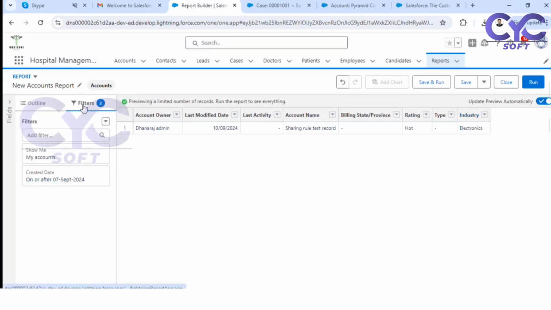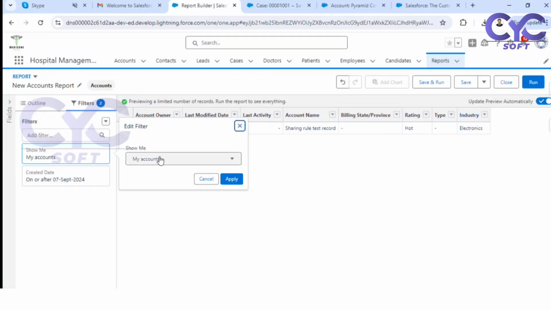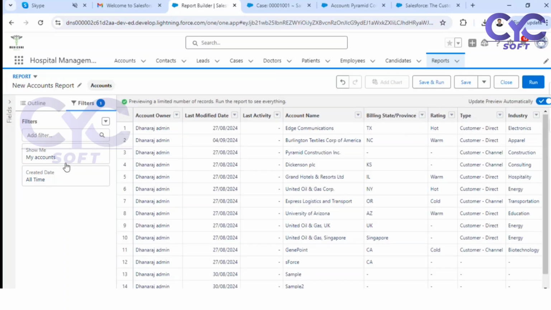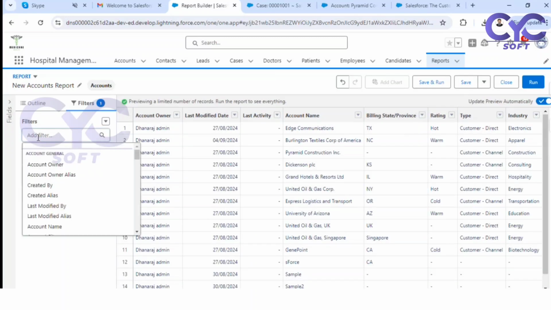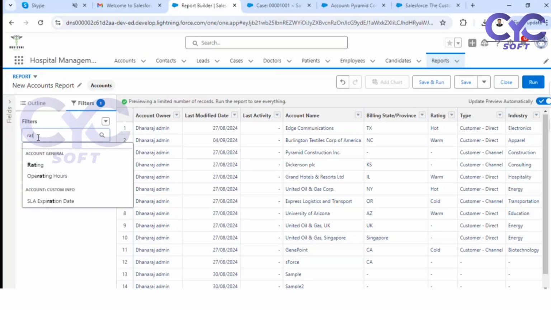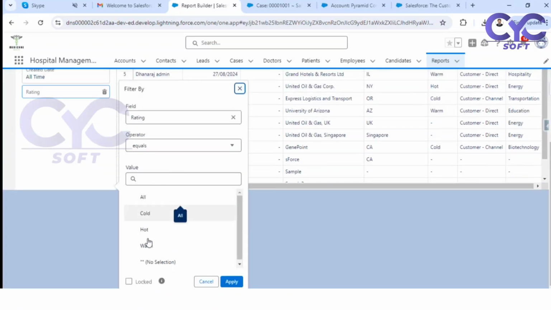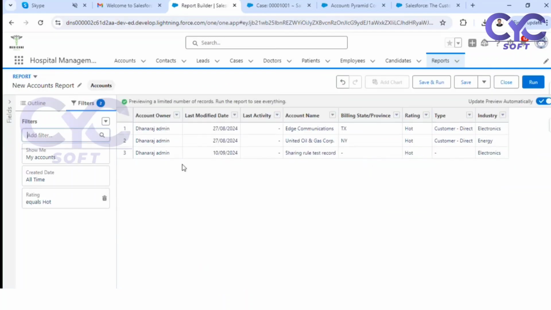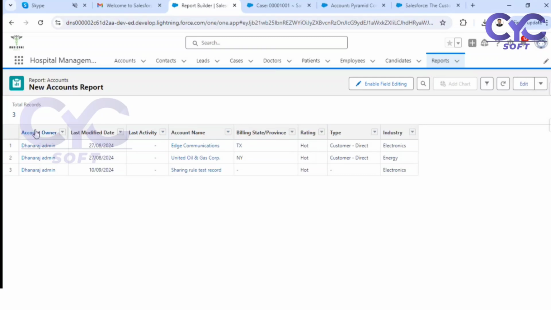So you see filters. If you want to apply any filters, yes, you can apply. Show me all accounts. All accounts. Created date. All time. Okay. This is the way of applying filters here. Right. If you want to apply a filter for rating equals to hot, see, hot. Just the look and feel is different. That's it. Remaining all are the same. See, 3 records are there. Now click on run report. So now click on run. That's it. Okay. So finally the report has been generated like this.